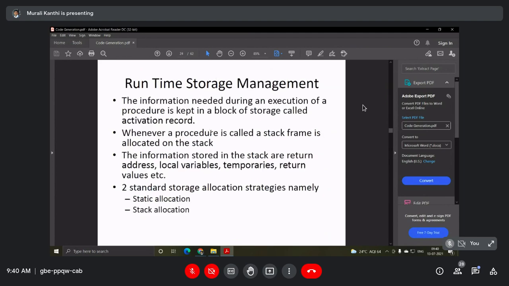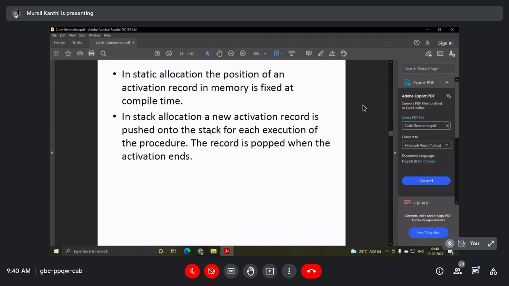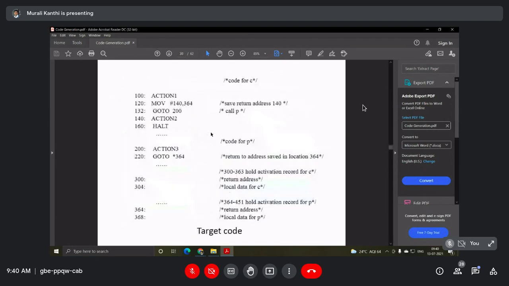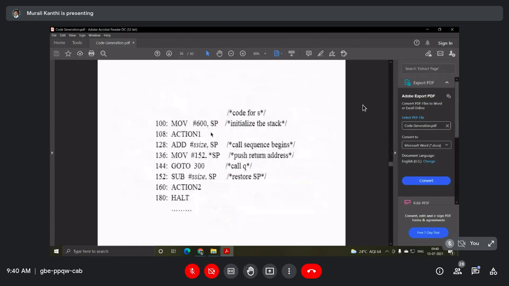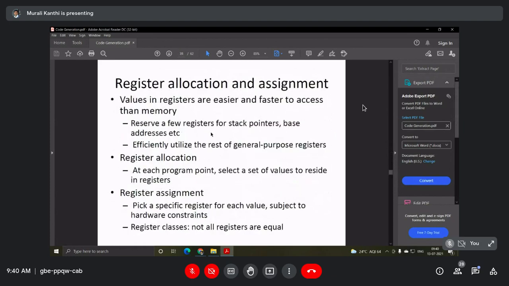Then addressing modes, already we completed this. Runtime storage management: static allocation, heap allocation, stack allocation. Then register allocation and assignment. Here a register is nothing but some memory that is near the processor, so accessing is fast. If the data is stored in the register, there is no need to go to the secondary memory. The processor directly takes that information or values from the register. So accessing is fast compared to other kinds of memories.